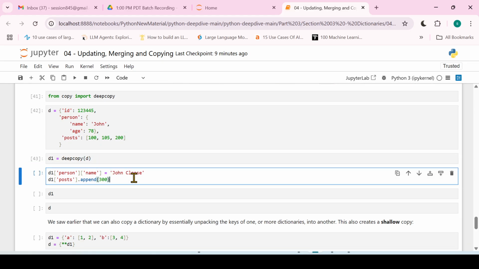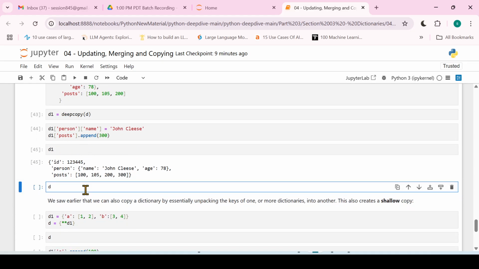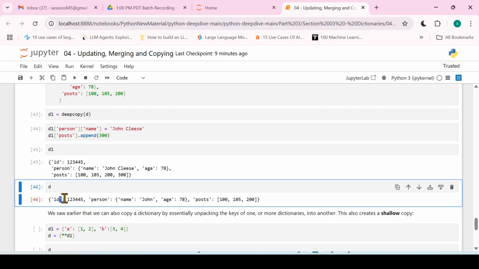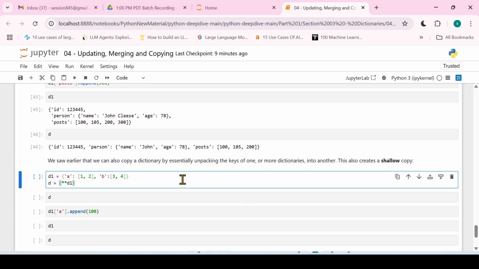Now let's do the same change. Here D1 has changed. Now let's print D. This time we copied with the help of the deep copy mechanism. When we look at it, this change is not there. The name has not changed, and the element has not been added. So this is what happens when you deal with copying with iterables.